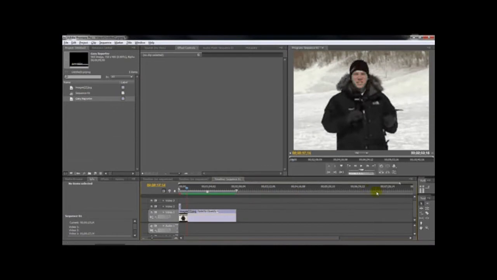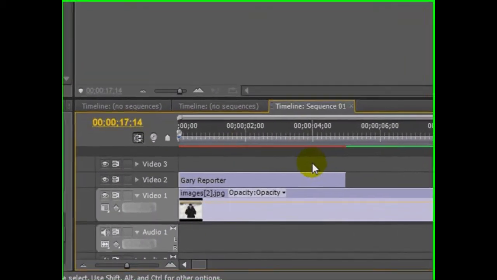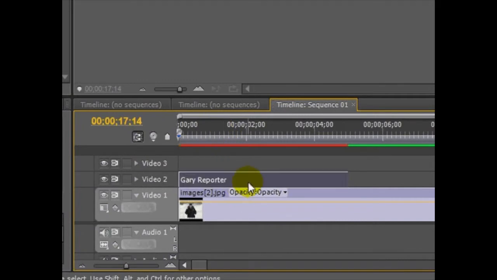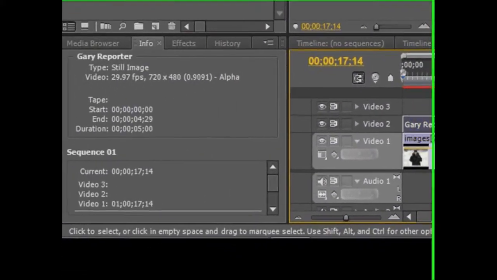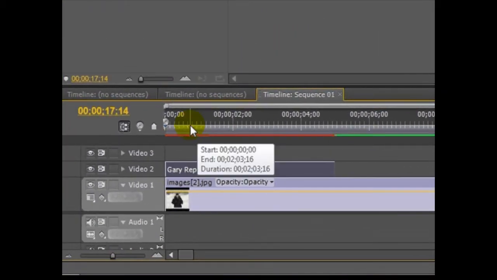So let's just zoom in here and see what's going on down here. We've got it set for a default of 5 seconds, and if you want to see that, we come over here to the info window. Start time right now is at 0 seconds. It ends at 4 seconds and 29 frames for a total length of 5 seconds, or approximately.